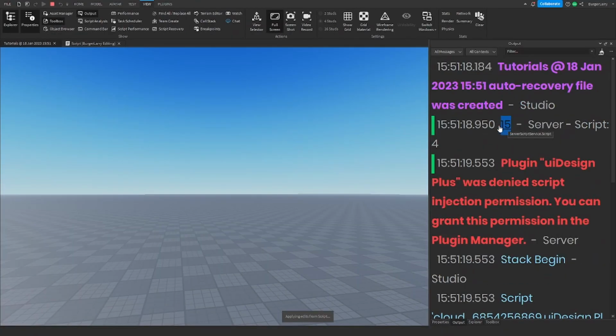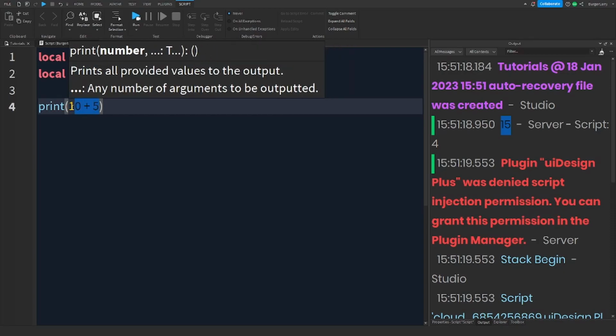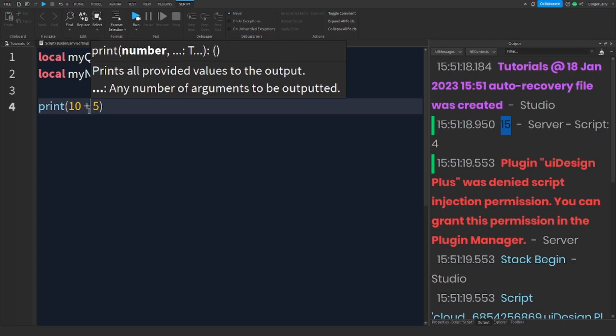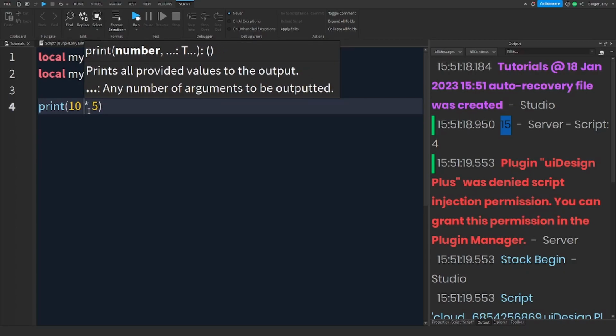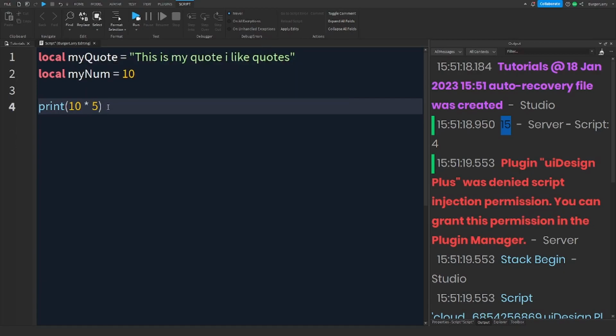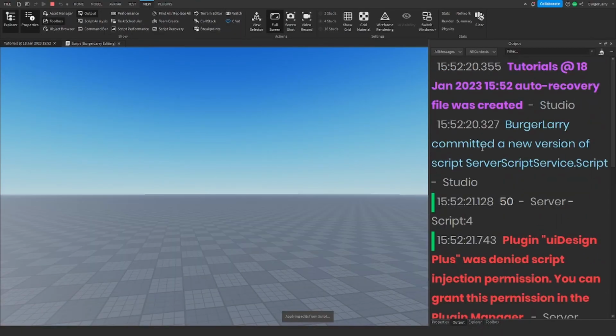And 15, there we go. Okay, so let's stop. That's basically printing with equations. Let's use another operator such as multiplying. Multiplying is the star symbol, shift 8 to add the star symbol. So let's do that and it should print 50. And there we go, 50.